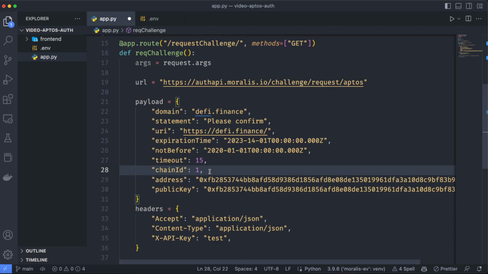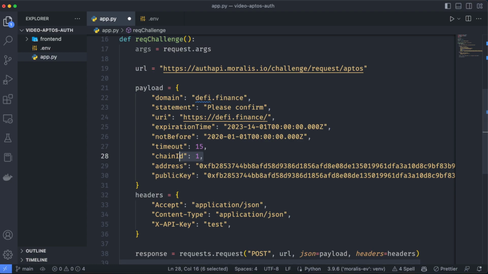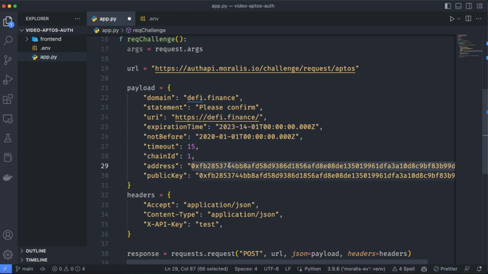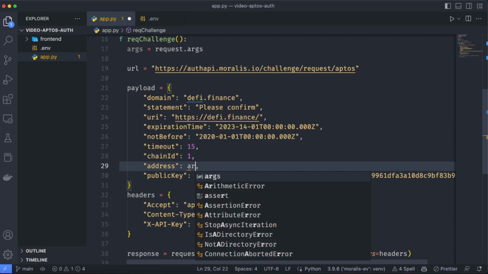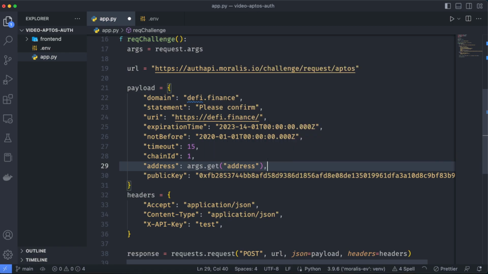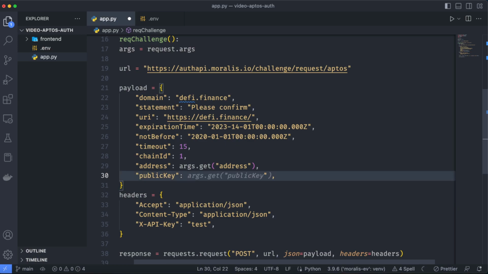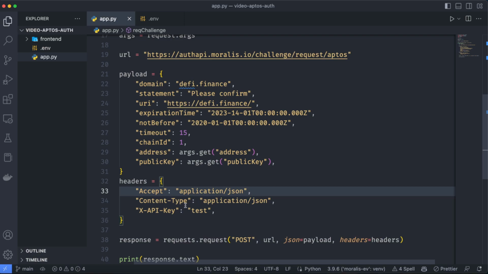The chain ID is going to be 1. As we are using Aptos, they just have one chain ID, so we don't have to worry about this. And then the address. Of course, the address is going to come from the Petra wallet. So instead of using this burner address here, let's say args.get('address'). And the same is going to be for the public key, args.get('publicKey'). Now, the Moralis endpoint set up the API key as test, but we already have our own. Let's put here our API key.